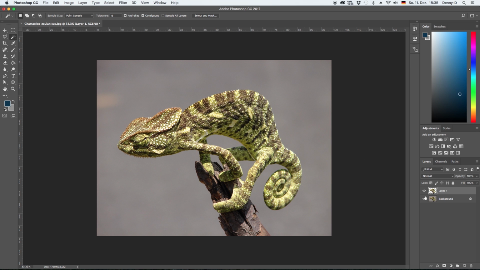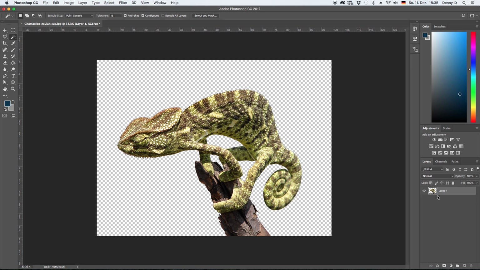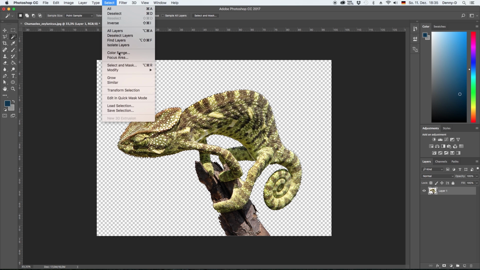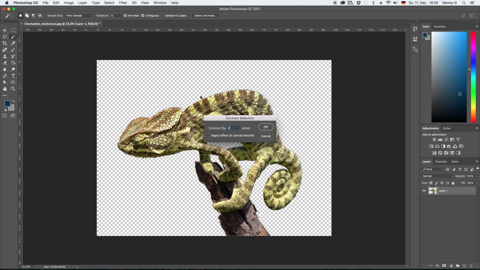And now you can get rid of the original layer if you like. But there's one more thing I would like to do before moving on. I would like to soften the edges a little. So hold down Ctrl and click on our new layer, then go to Select, Modify, Contract, and set it to 3 pixels, and then hit OK.